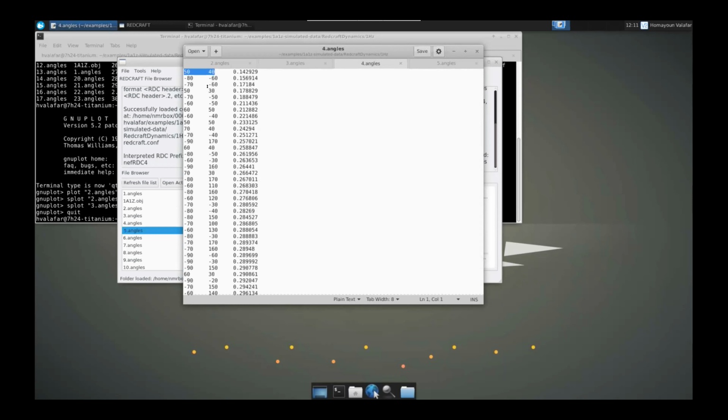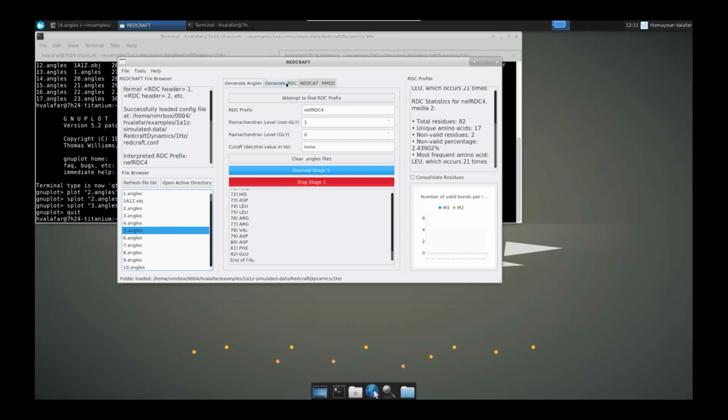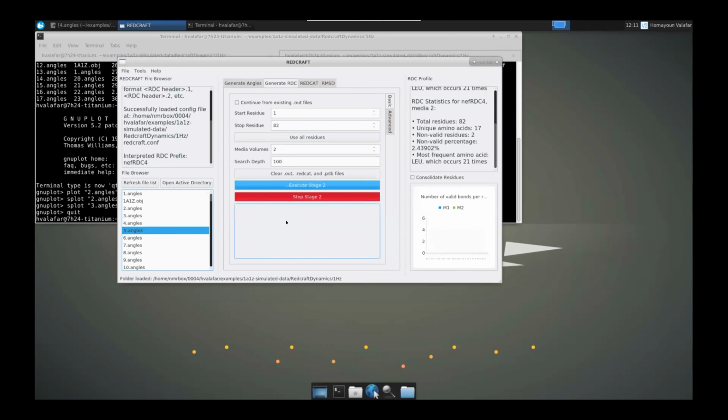Therefore, you need to engage in a more global search for structure, and that's where this generate RDC, or the second stage, actually comes in. During the second stage, we're going to take information from the first stage and expand and do a more exhaustive search of structures that fit residual dipolar couplings. All right, is that point a little bit clearer?